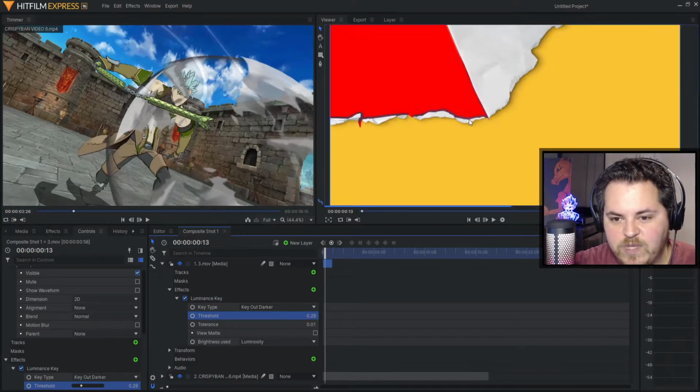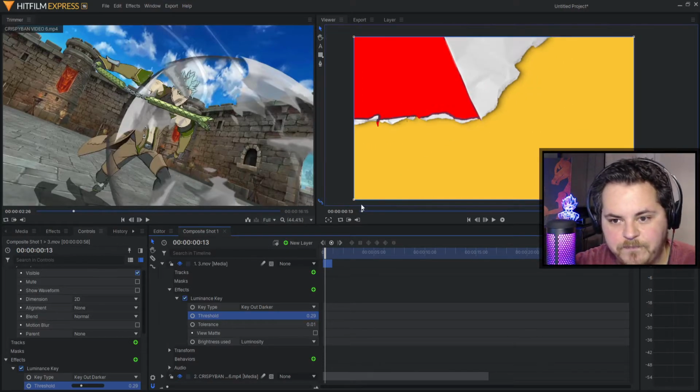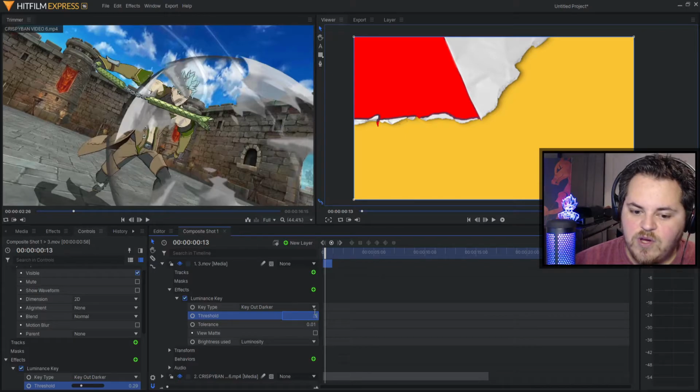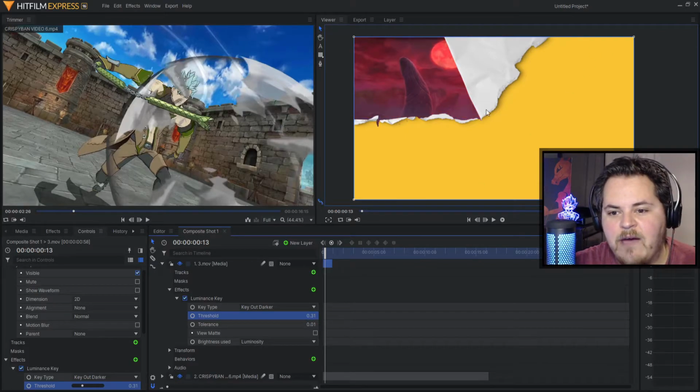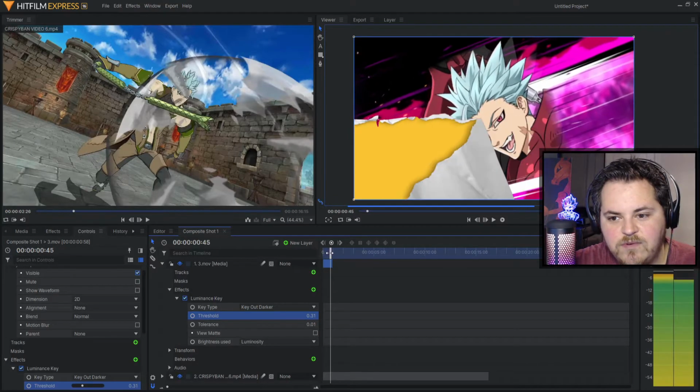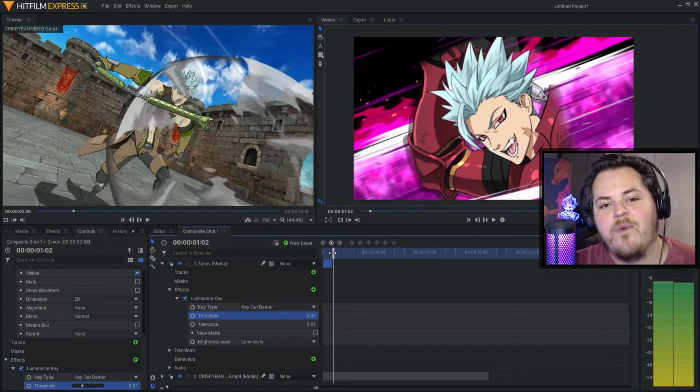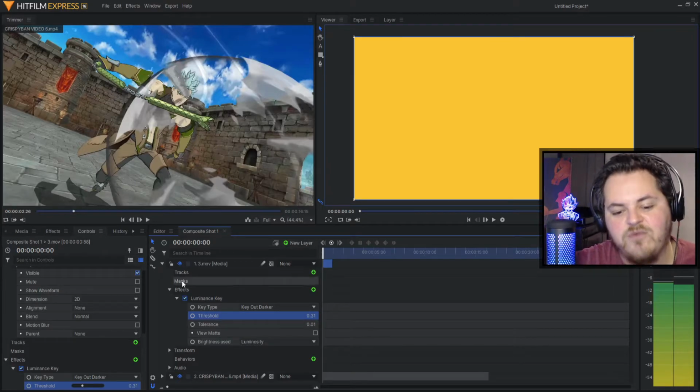0.29, we start to see some bleed through. But as soon as we do 0.31, now it fully works. And you can see as it goes through, it just tears off with it. That's exactly the effect you would be going for.